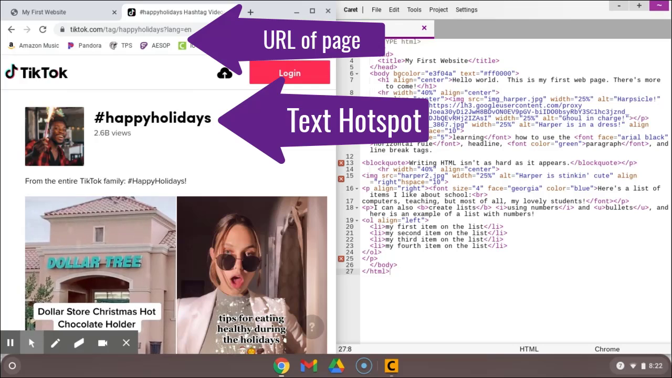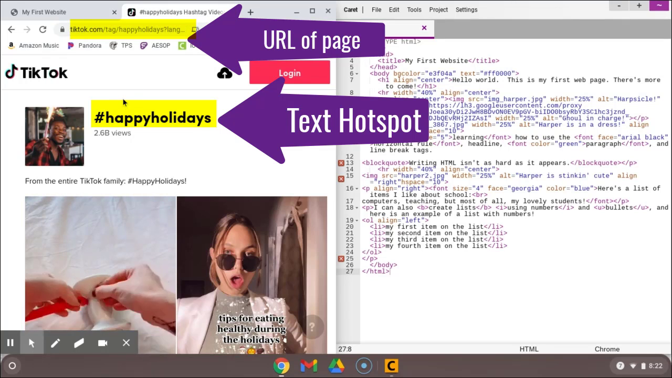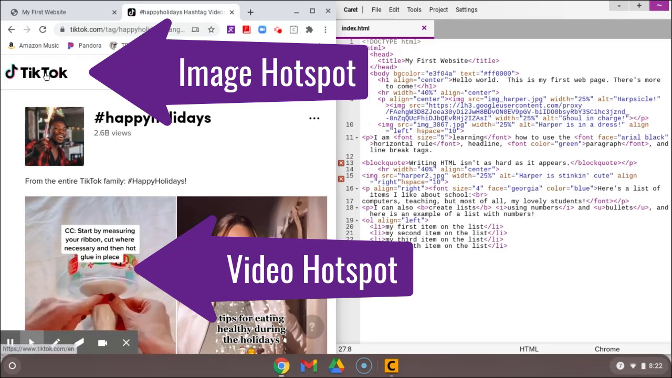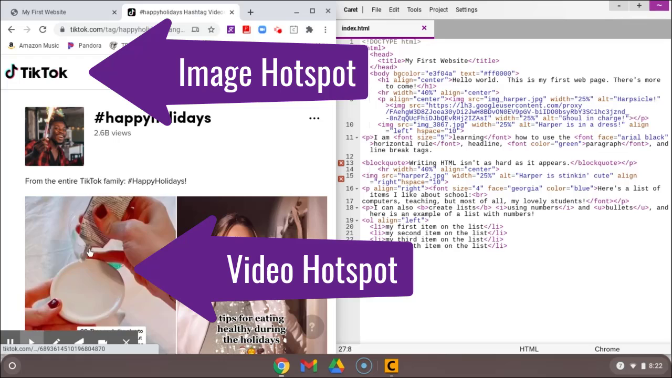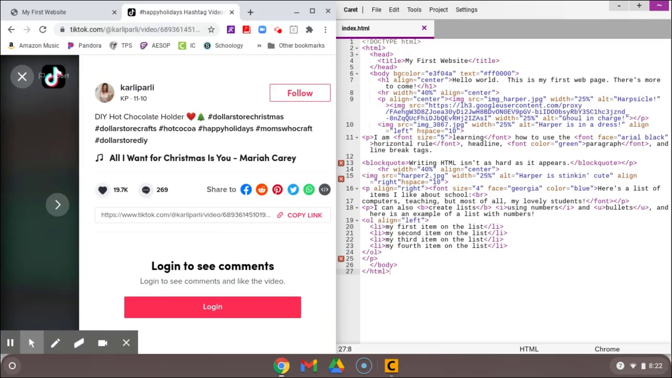So I've got the text hotspot here, and then I've got this URL up here on the top that I linked to. Those were the two parts of that link. Now the hotspot can also be a picture. So for example, we've got the TikTok logo or the actual TikTok videos that when I click them, it will bring me to a new link or URL.